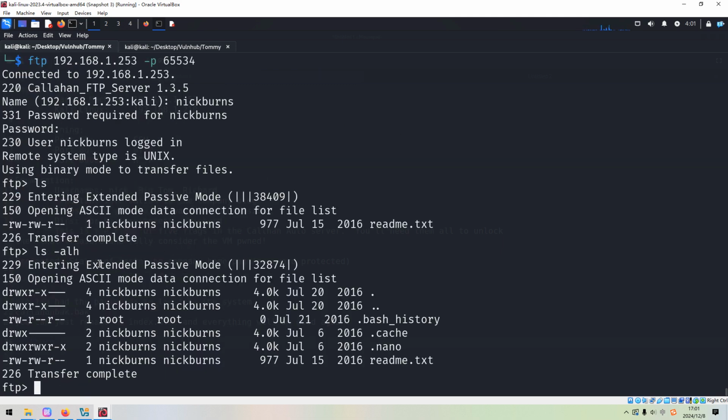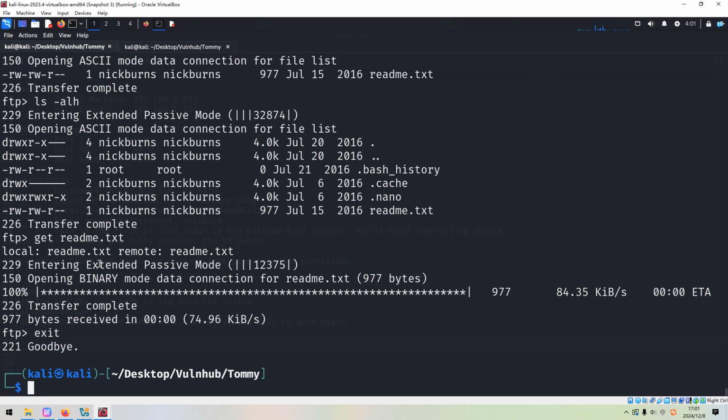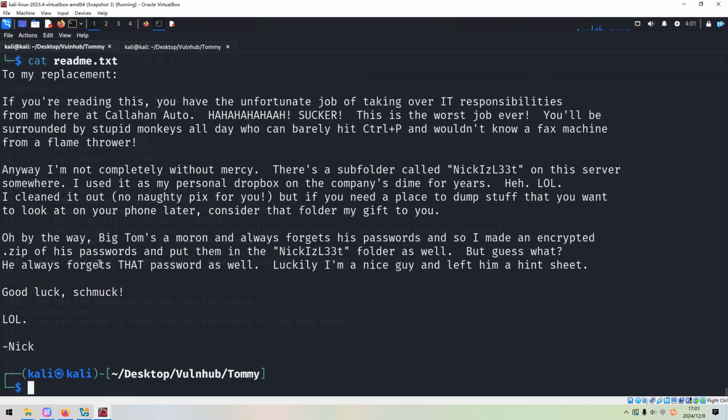And we can get the readme, and we can cat out this message. Okay? I think this message is another hint left by the author or by the administrator, right? So we need to understand this message very clearly.